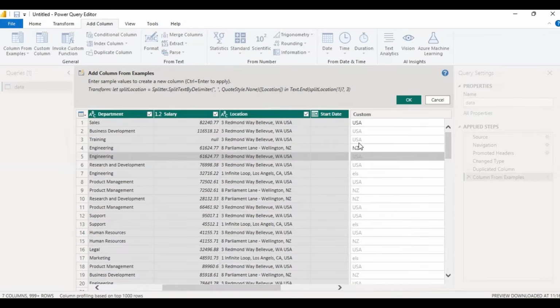One second. What he was saying is that when you selected USA, all the cells with USA showed up. Yes, correct. But then, it's not loaded yet, right? Yeah, in this column, you can see this custom column. Now it is showing NZ.